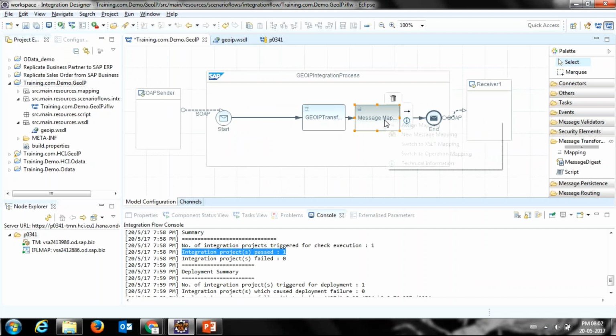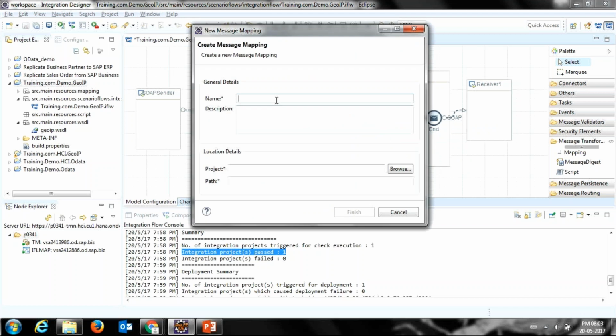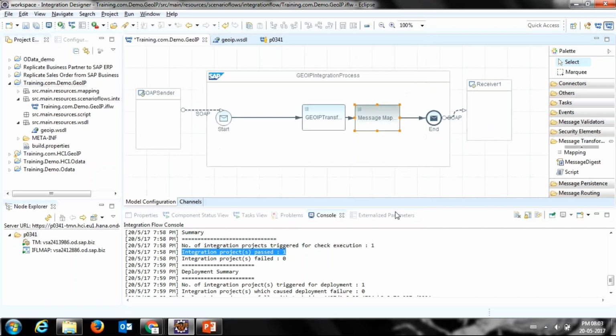Eclipse screen. Yes. So, create new message mapping. Give some name. And if you want to add a Java map or an XSLT map, how do you do that? Java mapping is not supported in HCI. And if I have an XSLT? XSLT mapping, yes, it does. Right click on it. There is an option called switch to XSLT mapping. So this is where you can create your own XSL mapping.